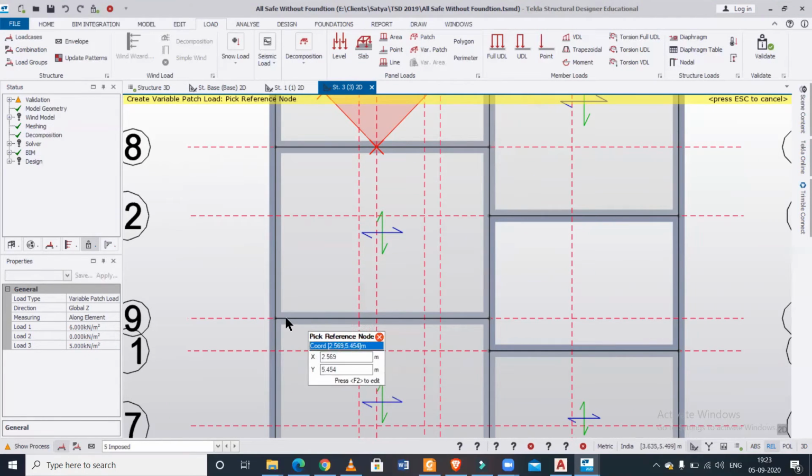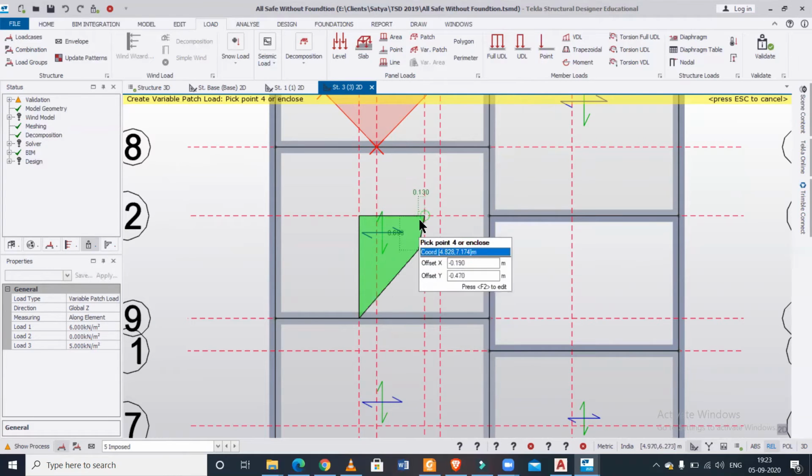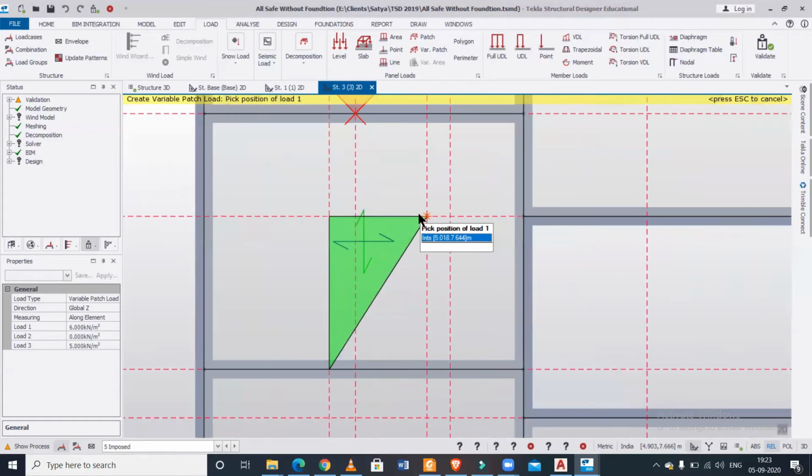And if I want to start from here, this will be my second point. I'm just going to start from here, and I want to apply a variable patch load picking point 3. Now, if we want to end it here, you can simply double click on here, and then it will end. So these 3 points make a triangular variable patch load that I want.